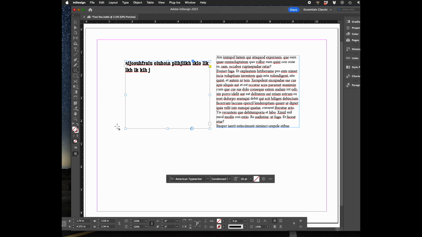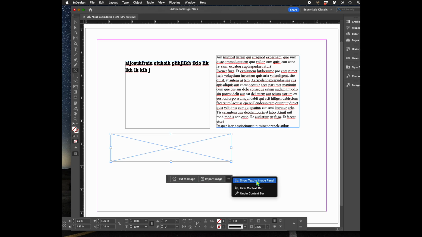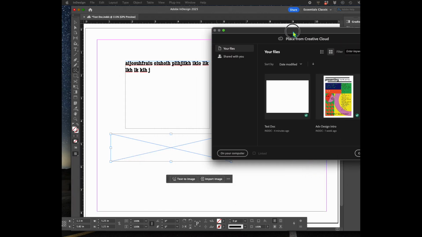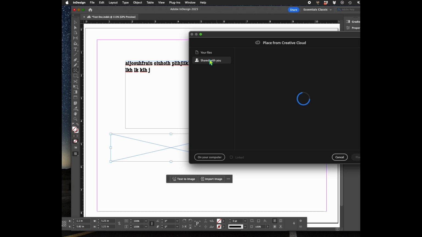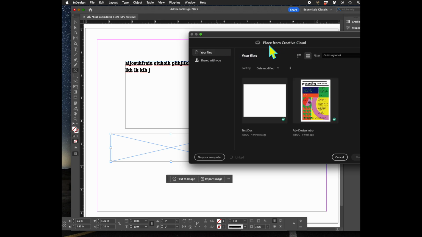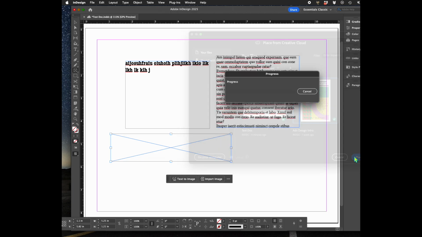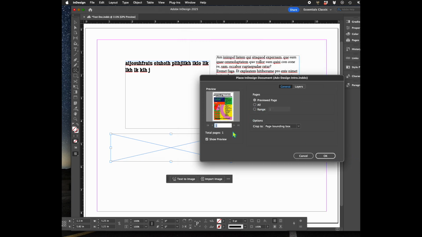Okay, so now I have selected a frame tool. And you know that it's a frame, not a shape, because it has that X in it. I'm again going to the contextual bar and selecting place image. That brought up this window. It automatically defaults to importing from Creative Cloud. But you can see here I've just selected an image in Creative Cloud. You can make adjustments and then hit place.